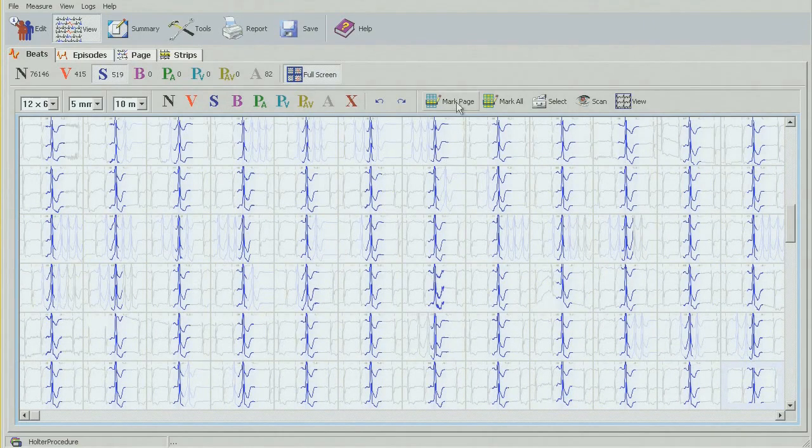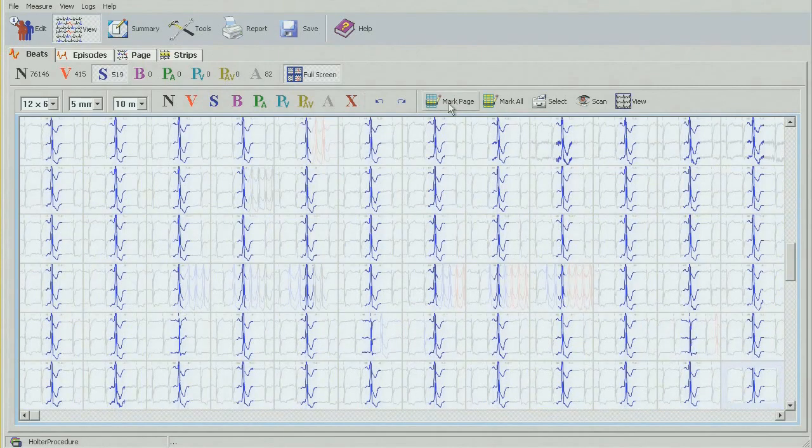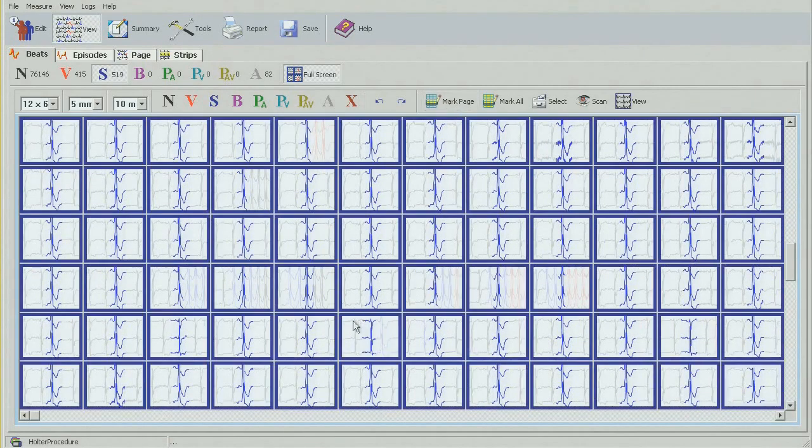So again, I'm going to mark page and keep going through it. This one is normal, so I'm just going to untag this with a right click, as well as this one. Everything else, one more hiding here. Everything else is ventricular.